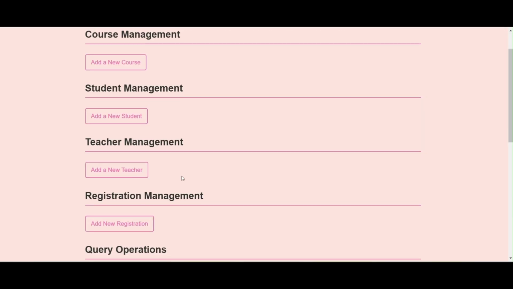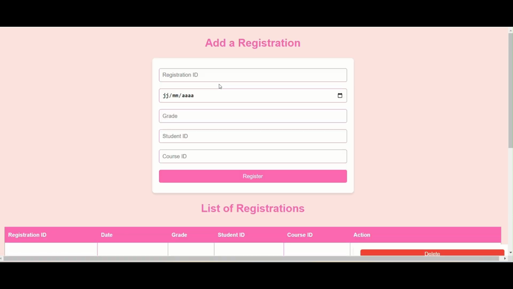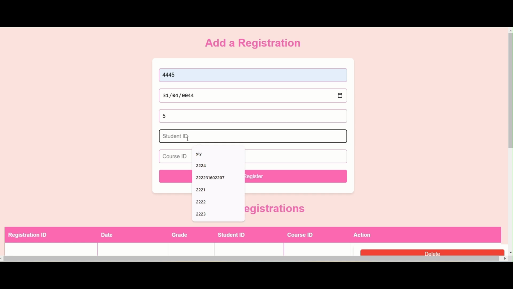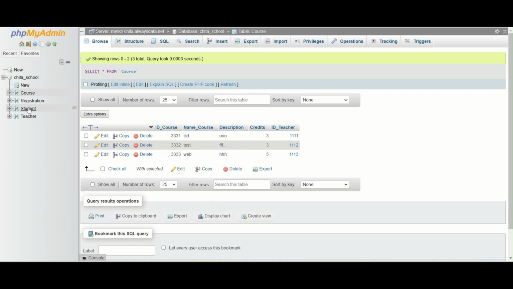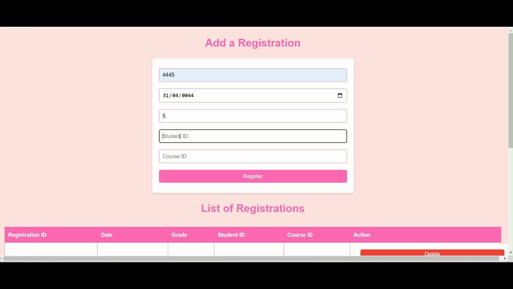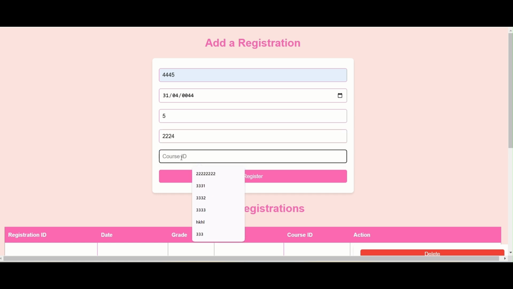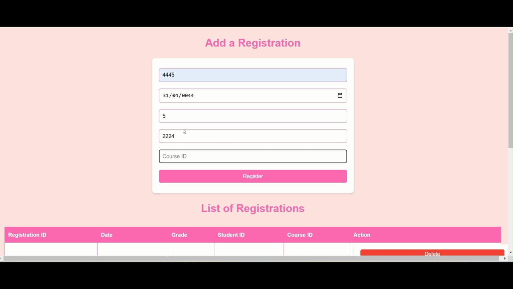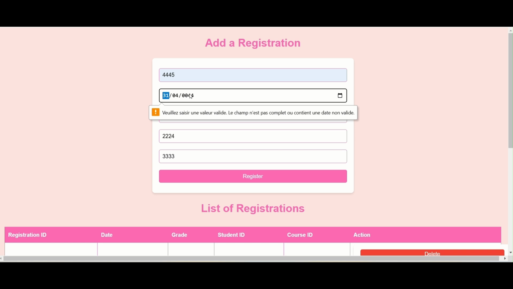Now we have registration management. When we add a new registration, it's about how we make the relation between student, teacher, and course. We have here a registration ID, for example, date, for example, grade is 5, for example, student ID, when we add them before, it's 2224, course ID, this course web 333, register, okay.